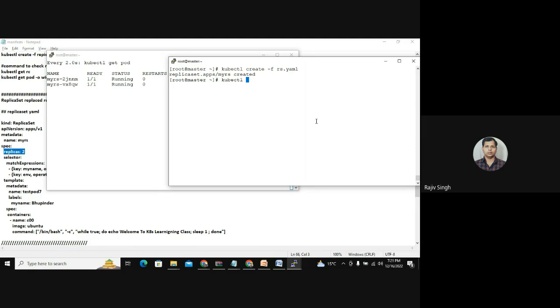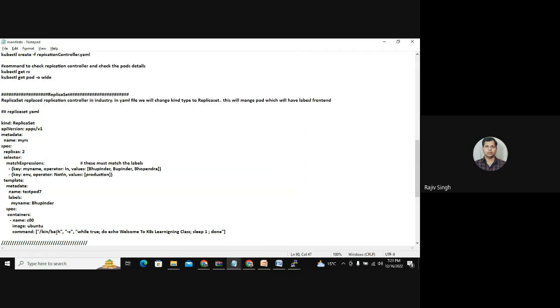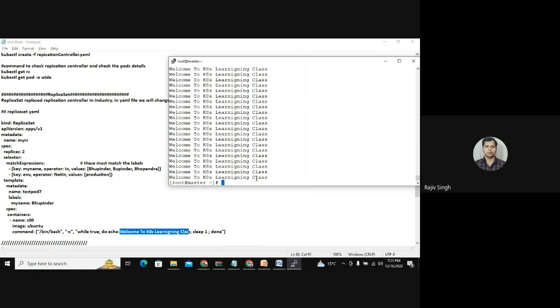You can also check the kubectl logs of this pod. Yes, welcome to Kubernetes learning classes. So this script is running inside your container. Here you can see there is a command which prints welcome to learning Kubernetes classes. So if you check the log, you will see this.